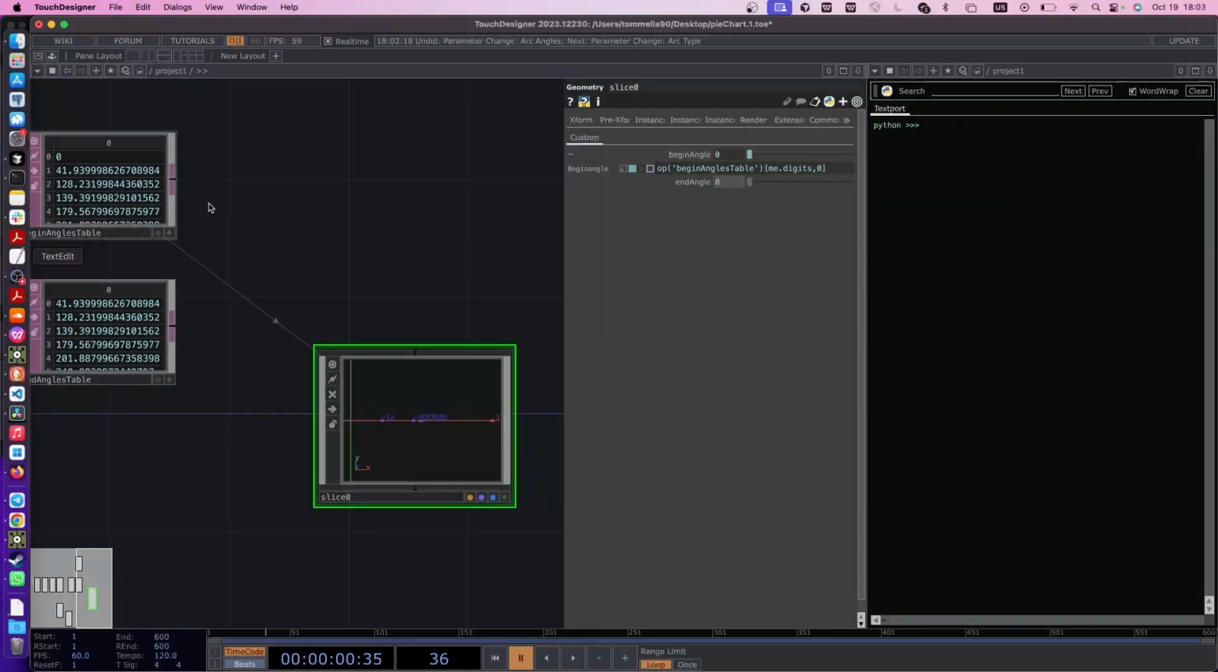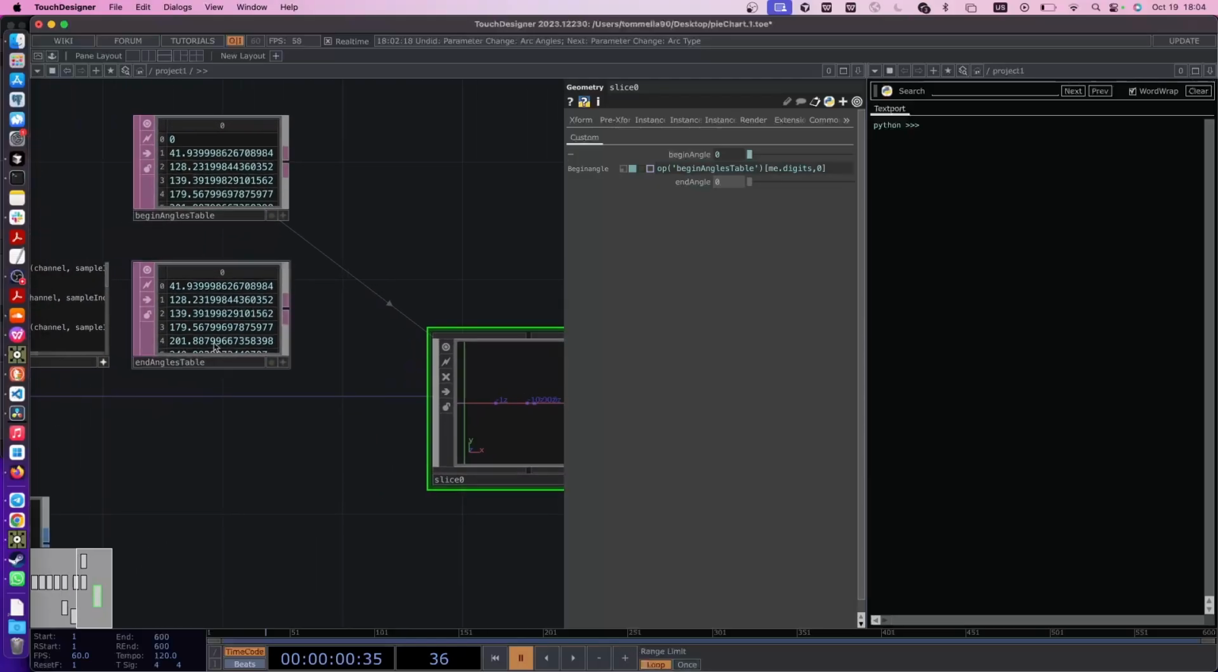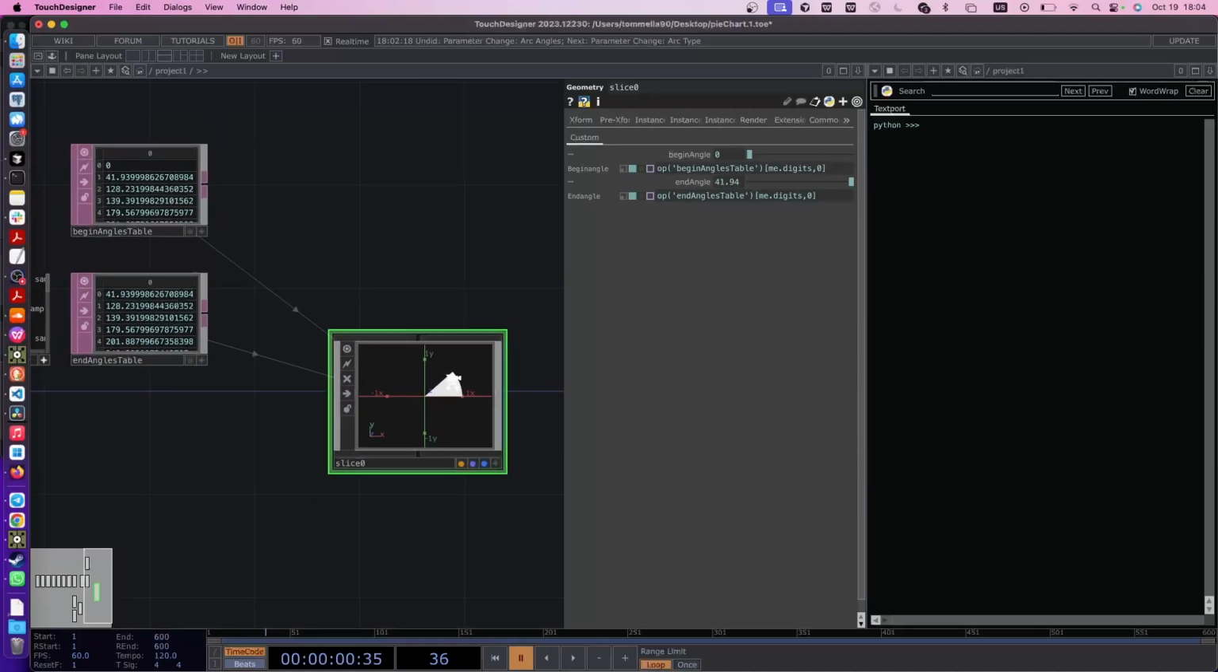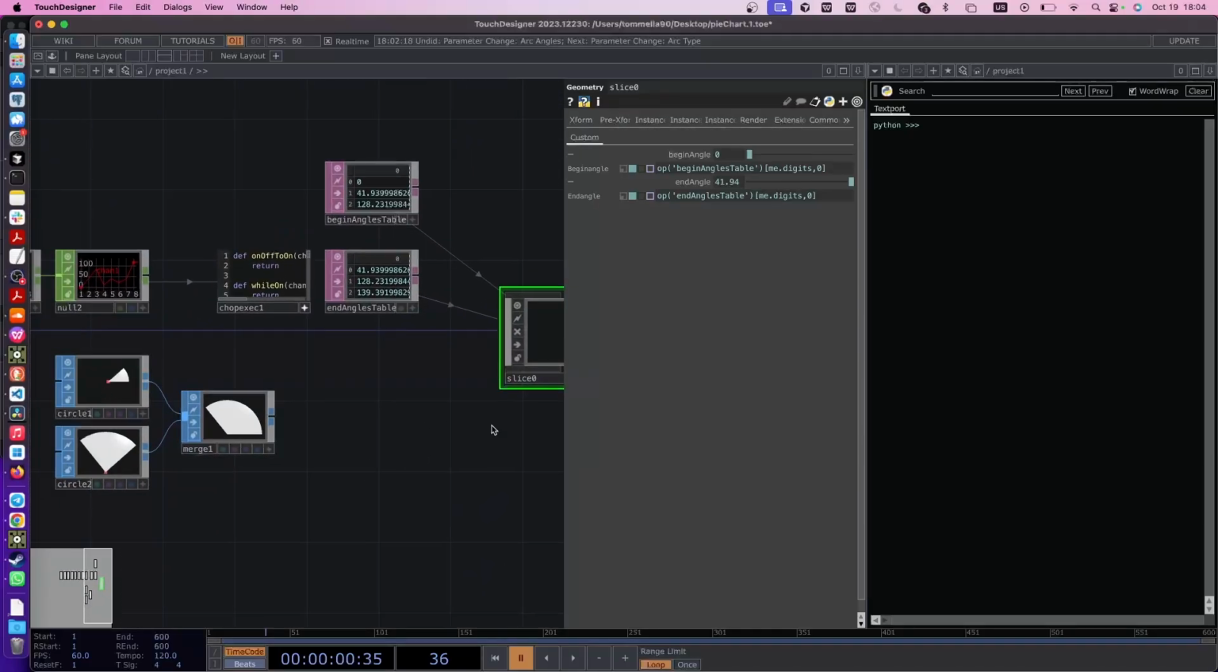And the same we do for the end angle. Actually, better to drag this end angles table here. And again, we can copy this part me.digits 0 like this. And so that's the first slice, like we have here.